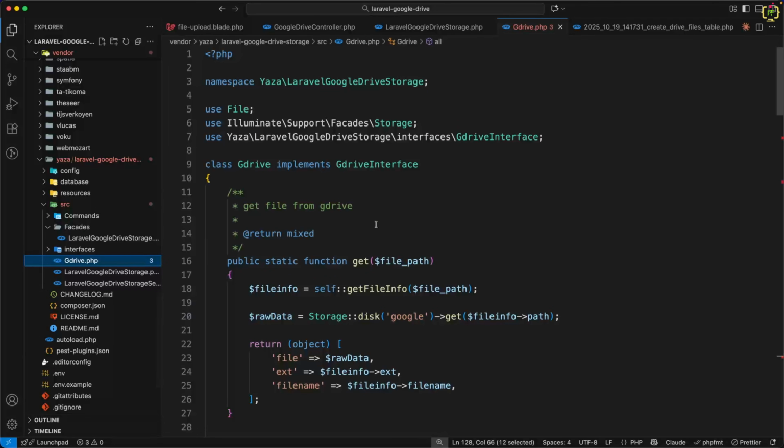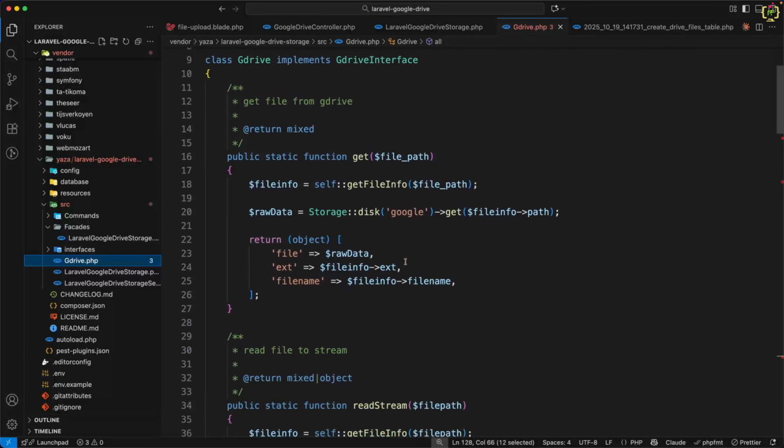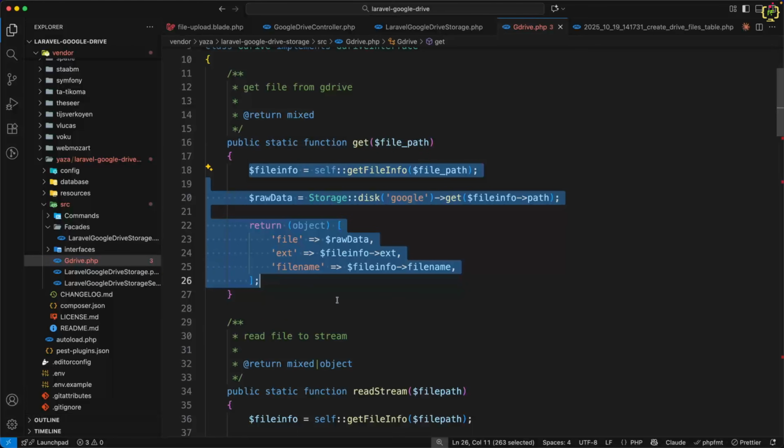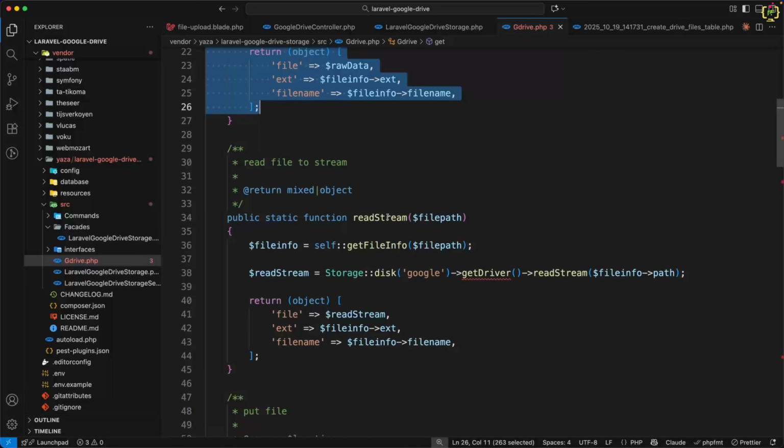And here we have all the functions defined, just like the get function. This is for fetching the file information from Google Drive. This is for readStream. So if you want to read file data from Google Drive by streaming it, you can use this function.